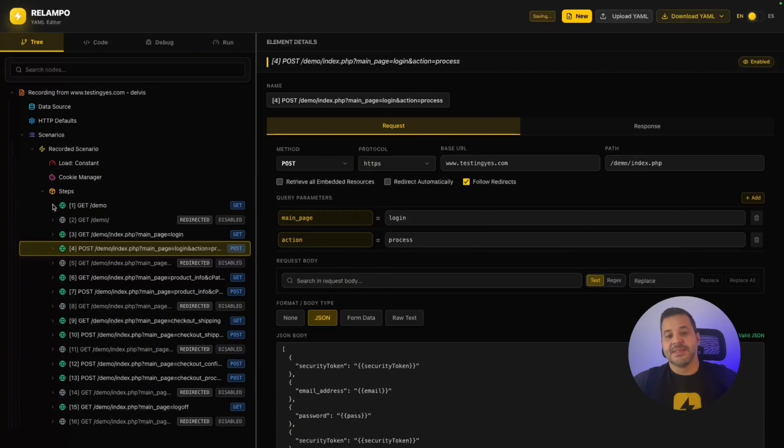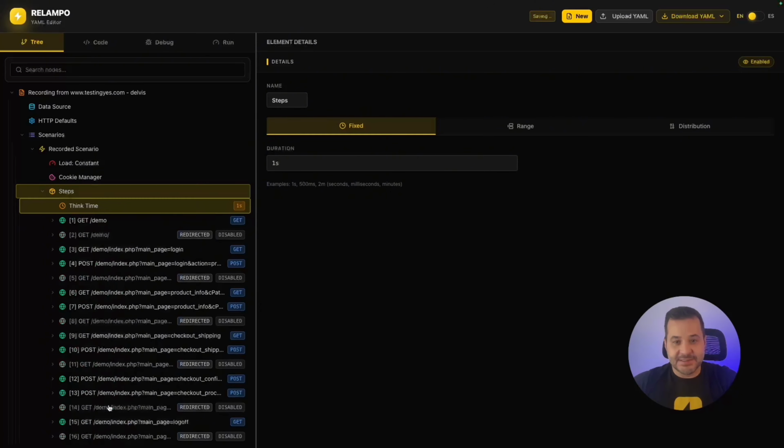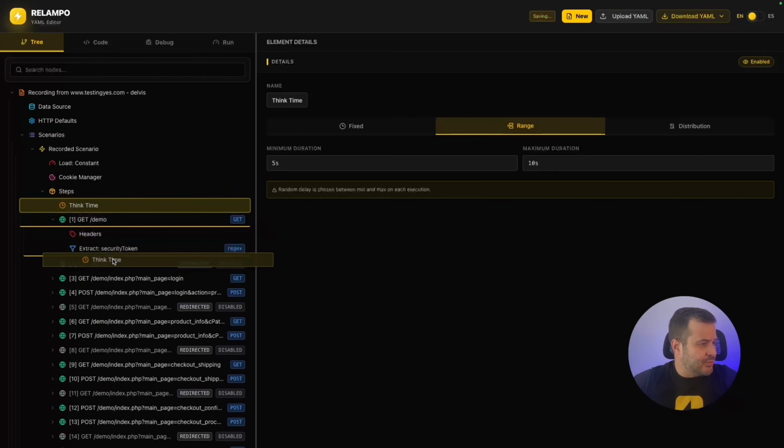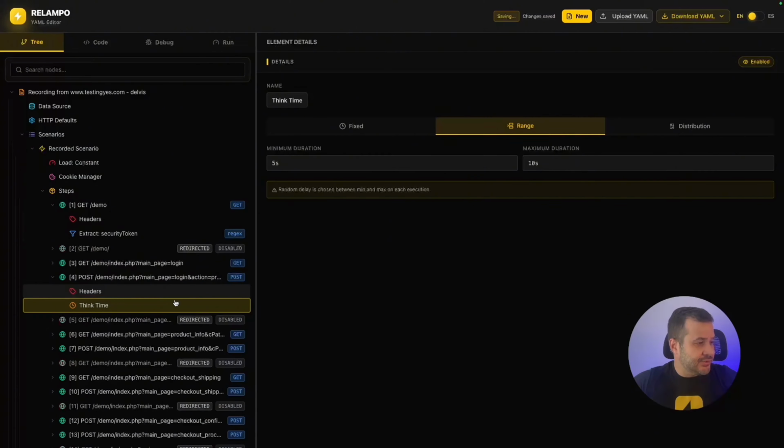Another thing, one of the little things that Relampo also offers, we can, for example, add think time timers to these scripts. For example, I can specify that I want to make a timer of type from 5 seconds to 10 seconds. They can be done as a fixed value or distributed or as a range like I'm doing here. And so I can move this to the request where I want that pause to be. This way, when the script runs, this request will take whatever is specified in that timer.